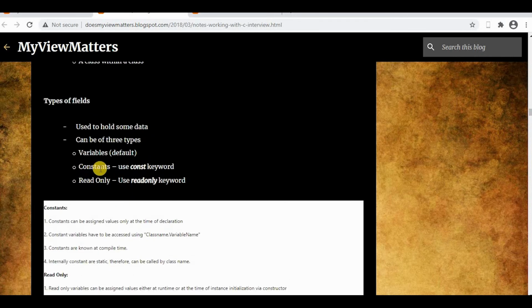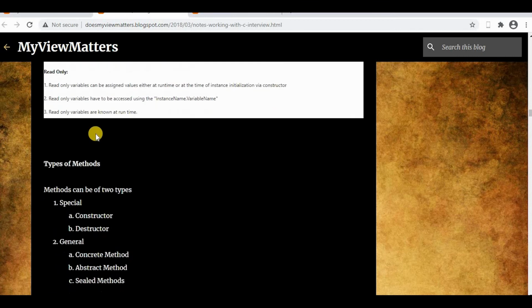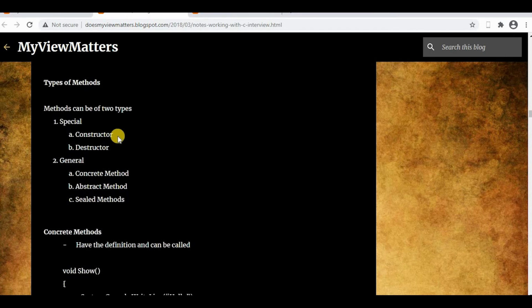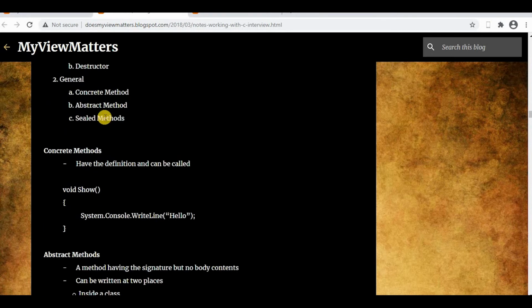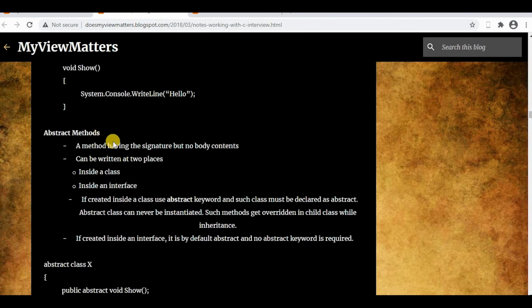Now this is also very frequently asked. What is the difference between constant and readonly? This is very frequently asked. What is the difference between constant and readonly? Constructors and destructors also they ask. Then they ask about concrete, abstract, and sealed methods. What are sealed methods? Why do we use them? Abstract methods and concrete methods they ask.